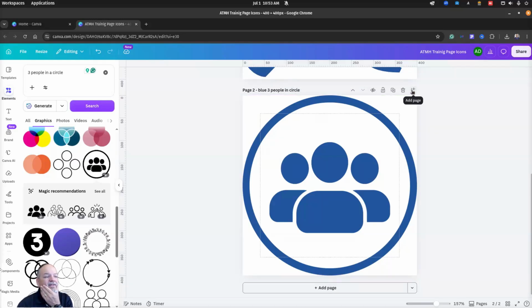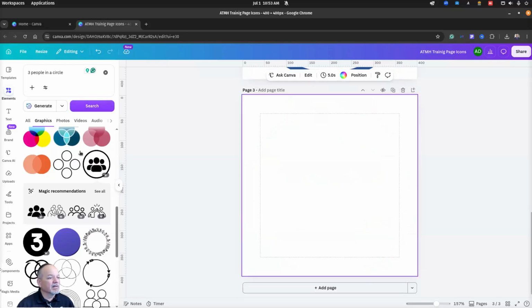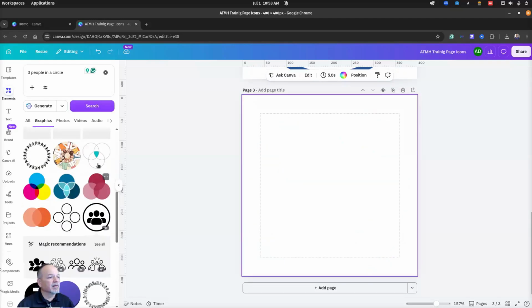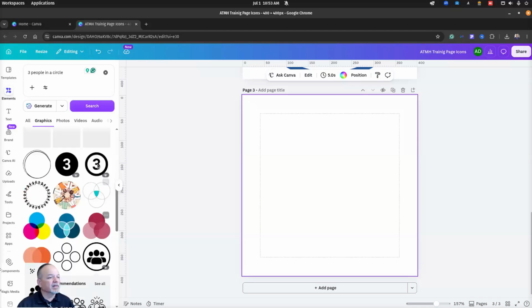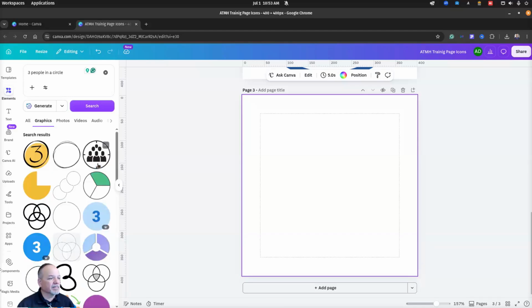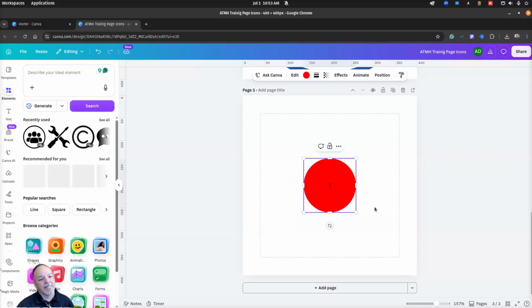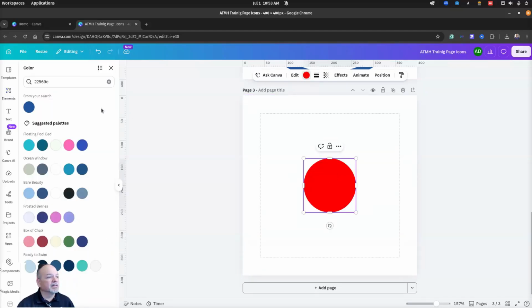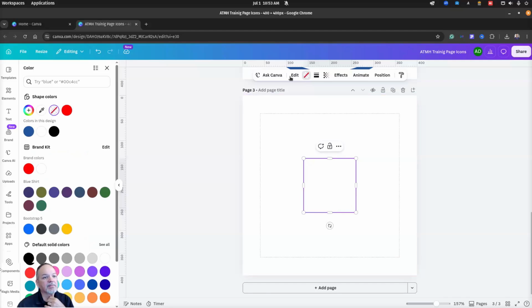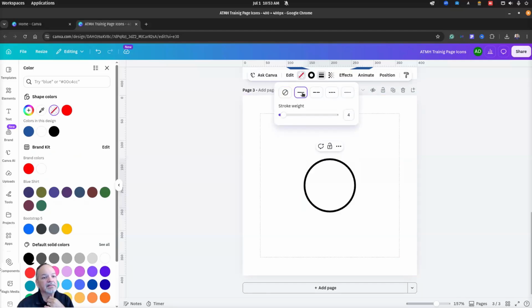All right, so let's just create a new page and let's go look again. Let's come back to the top. What can we do if we say 3 people? What if we just say circle? Let's go get a circle. We're going to add a shape. We want the circle to be clear. We want the lines to be our blue.